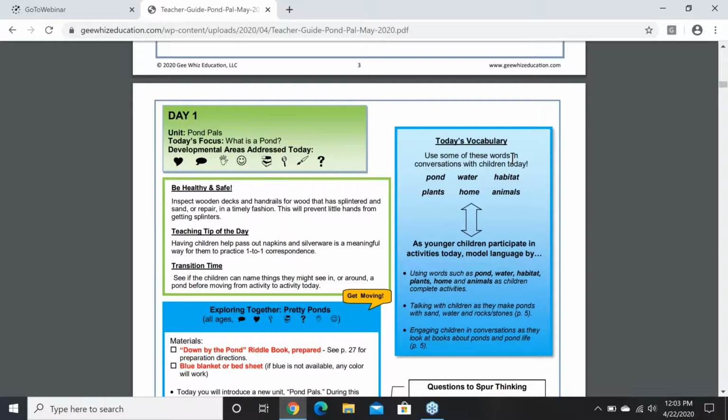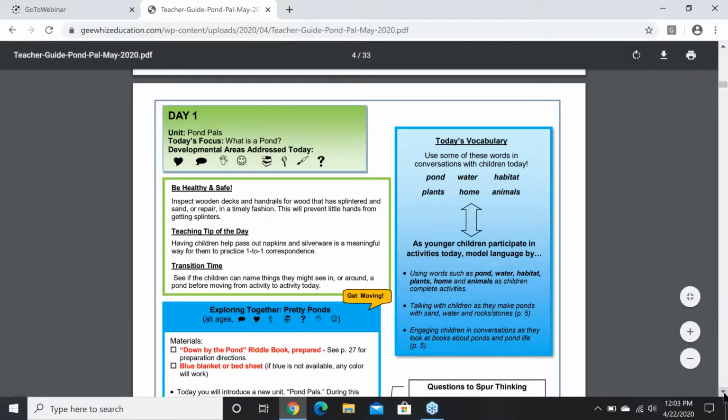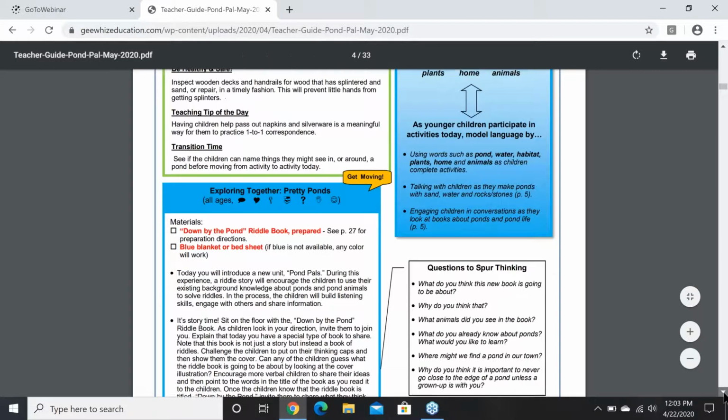Over here, we have words that we want you to use as you engage children in conversations. Some of these words may seem challenging, but if you use them in context, the children will begin to understand what they mean. Same thing here. These are for the activities on the next page. Again, how you can incorporate language development and modeling language into your daily activities.